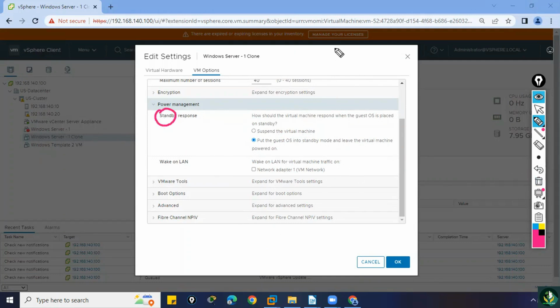So guys, we have a virtual machine. I'm talking about the virtual machine here. On the top of this virtual machine, we install the operating system. We have multiple options, like we can shut down the virtual machine, we can restart the virtual machine, and we can put this virtual machine on standby mode. So what action should it take when we put this operating system in standby mode? What should the virtual machine respond when the guest operating system is placed on standby mode?